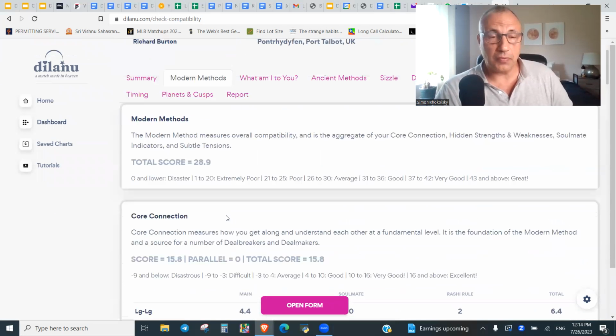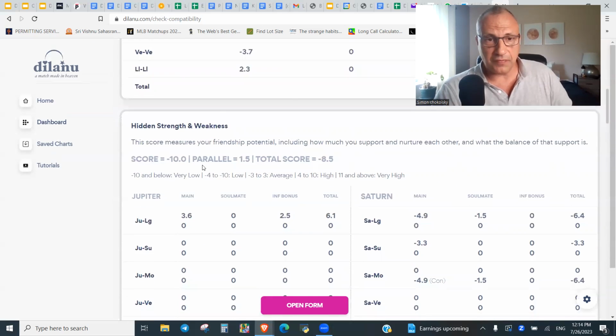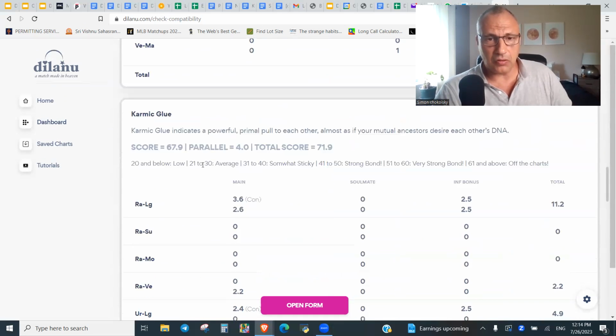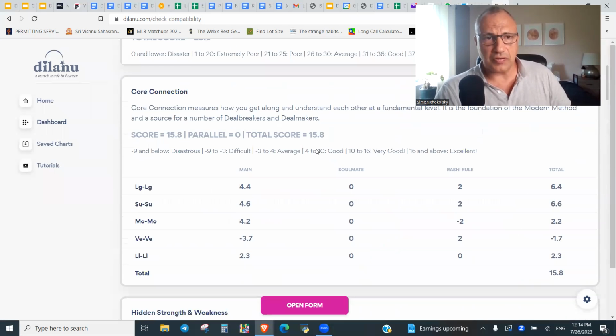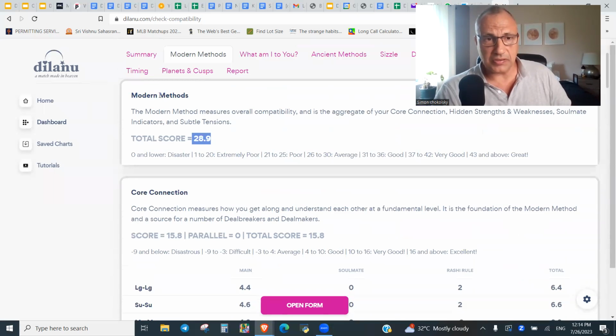All right, so back to Karmic Glue. So the first way to measure Karmic Glue, first of all, see if it's relatively high, middle, or low. If it's very high, first thing you want to do is see how good is the overall score. Now, in this case, the overall score is good, right? It's actually in the average range according to this, but 29 points is actually quite good.